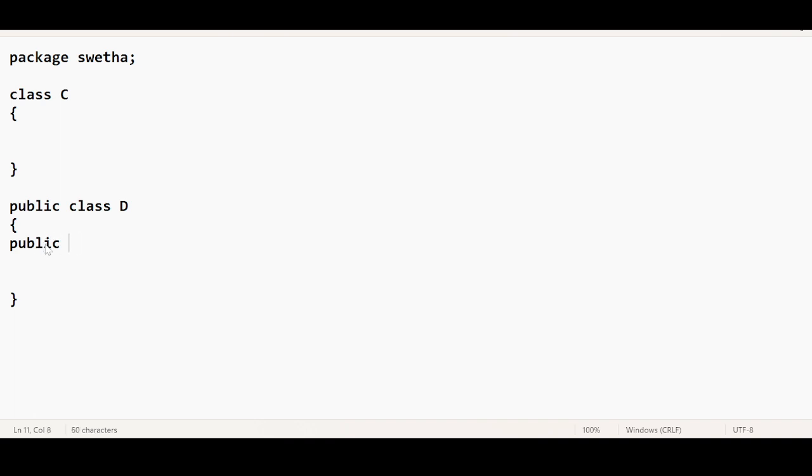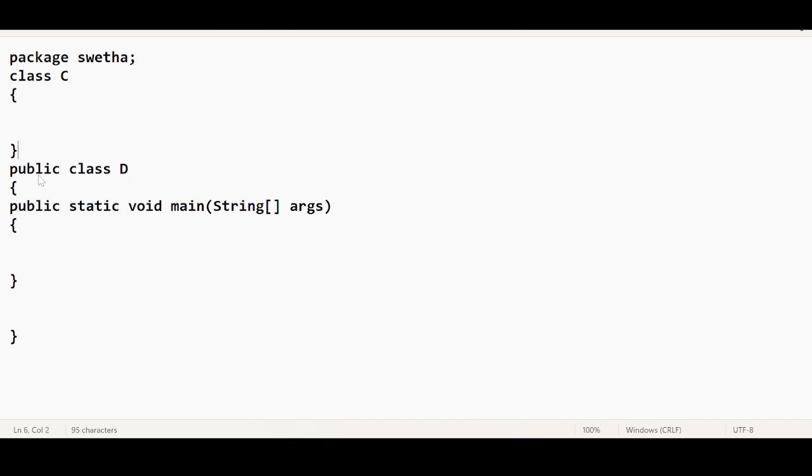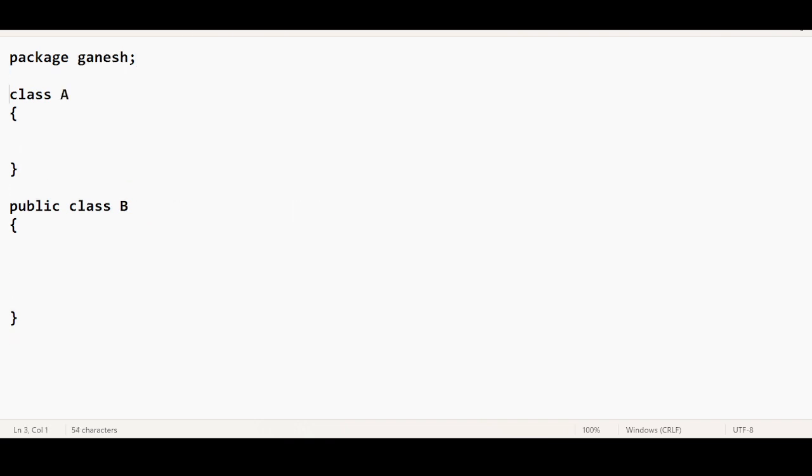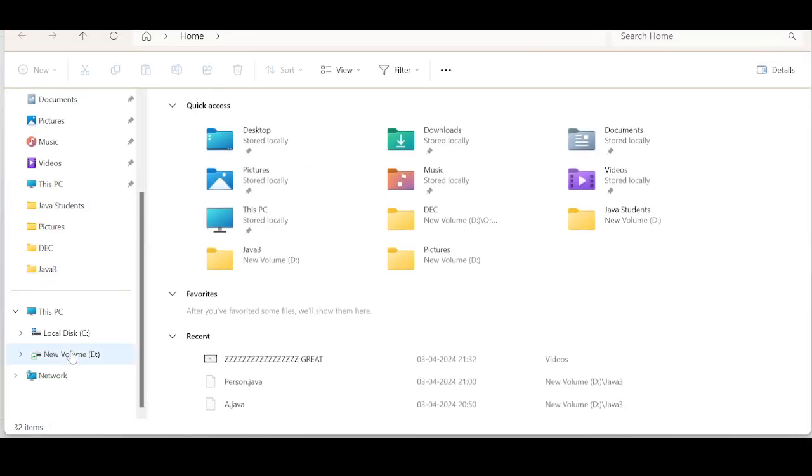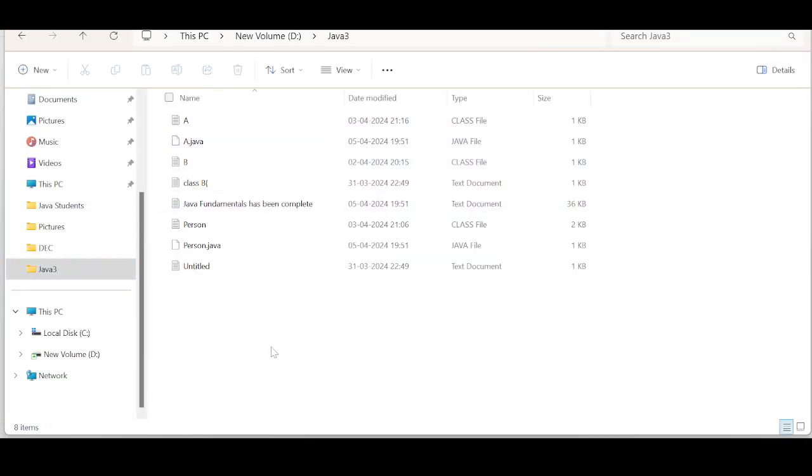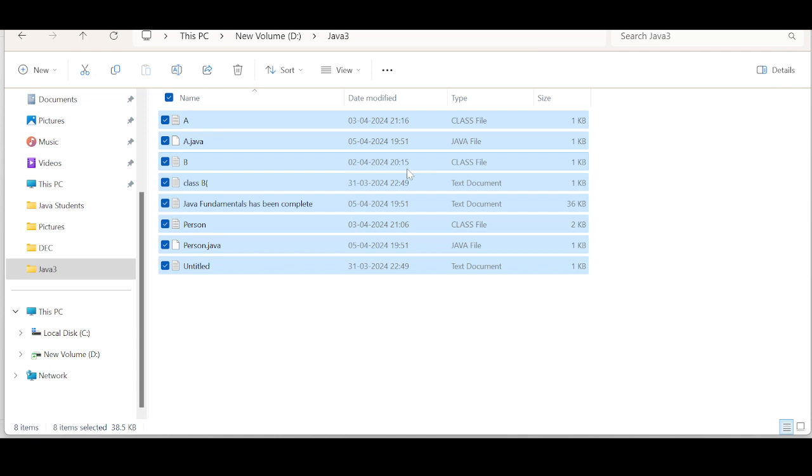The prototype, the syntax for the main method, we know this already. public static void main, String array. Okay, now listen here. Let me save this. Let me open the folder first.